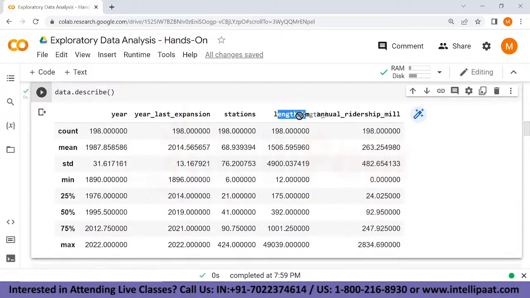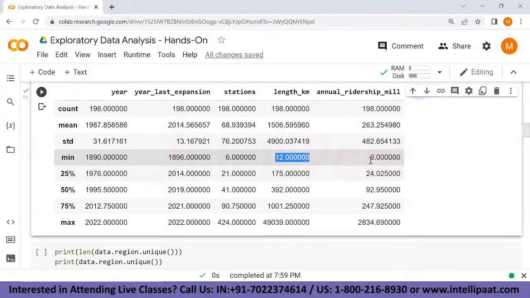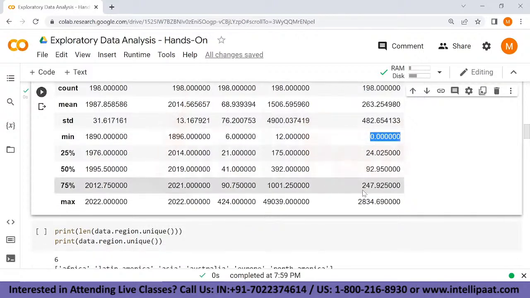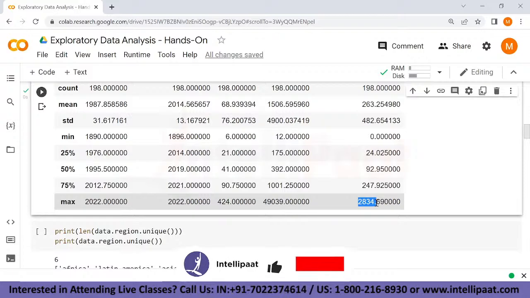Similarly, we can have the numbers on length in kilometers. The highest is 49,039 kilometers, and the lowest is basically 12 kilometers. So the metro system with the lowest network, or the lowest range of network, is 12 kilometers only. And then again, we have the minimum of annual ridership. There is a system which does not even cross 1 million commuters every year, and the highest is 2834 million. So that is quite a number.